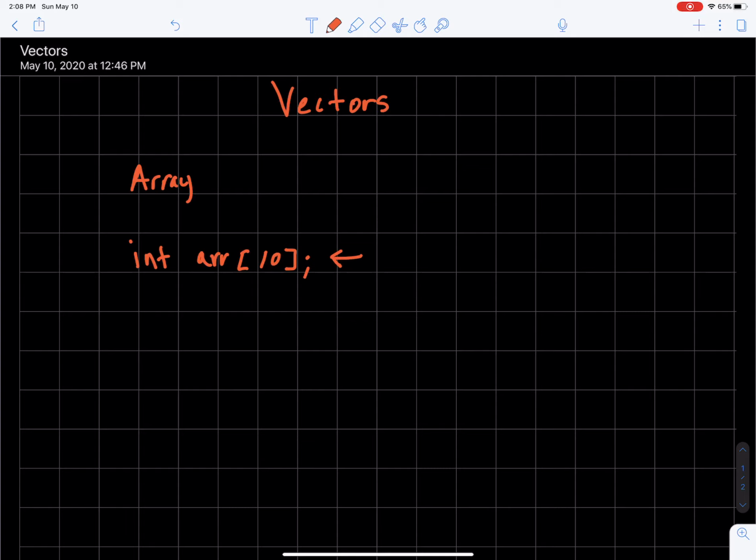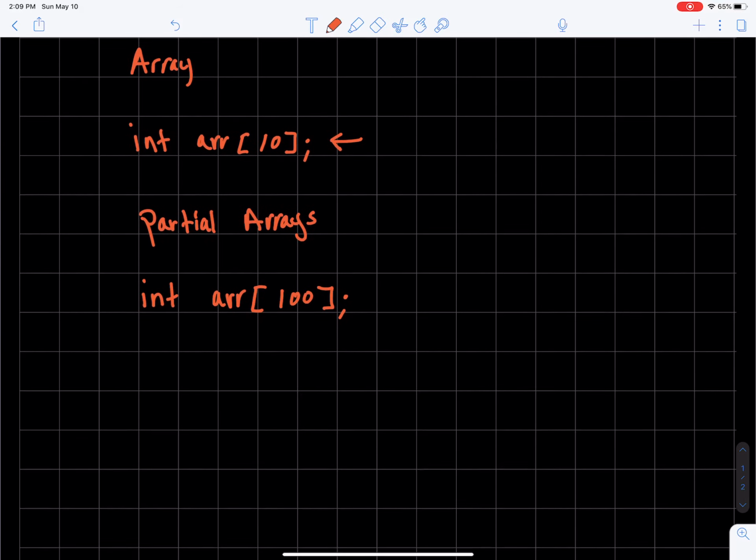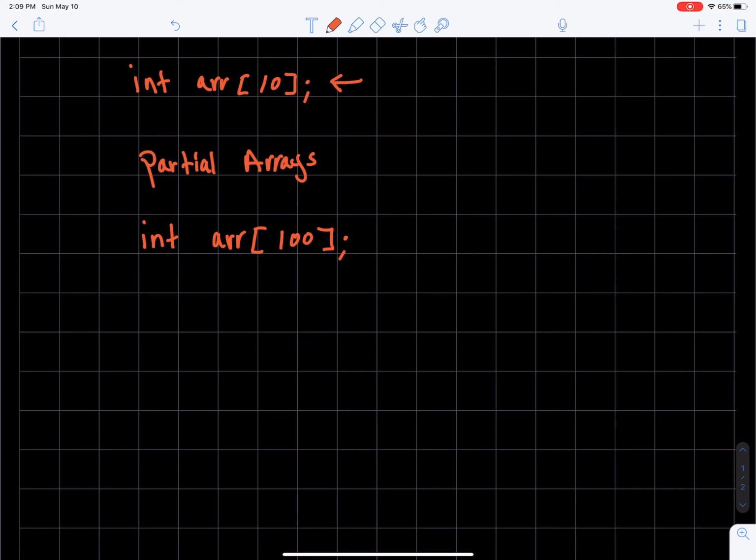So one thing that we did with arrays is that we did partial arrays. And with partial arrays, we pretty much allocated a really large space. We would have to think, okay, I'm probably not going to need more than 100 index variables, so let me just create space for 100, and therefore I will make sure that I have enough space for all the variables that I think I'll need in the program.